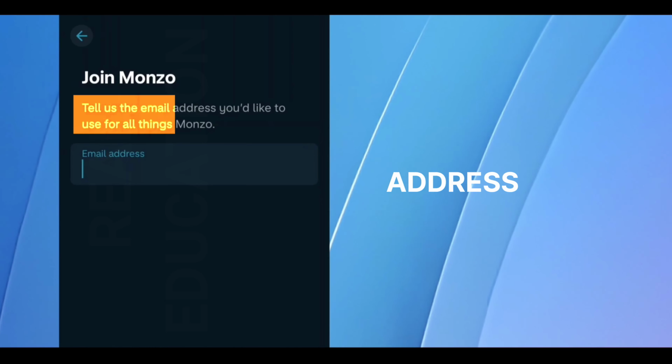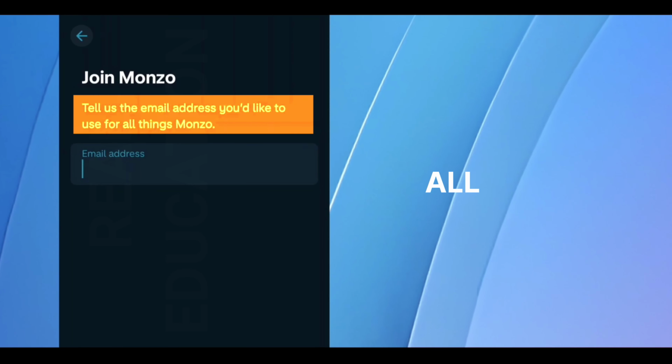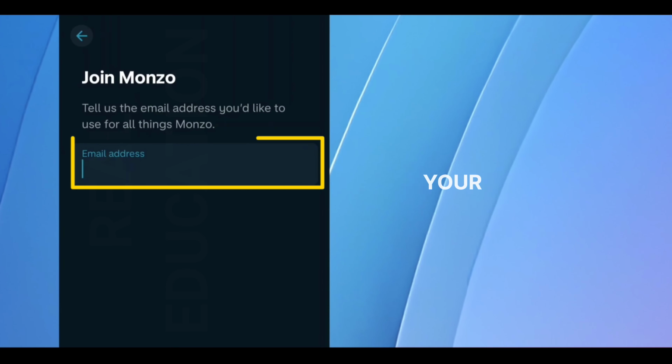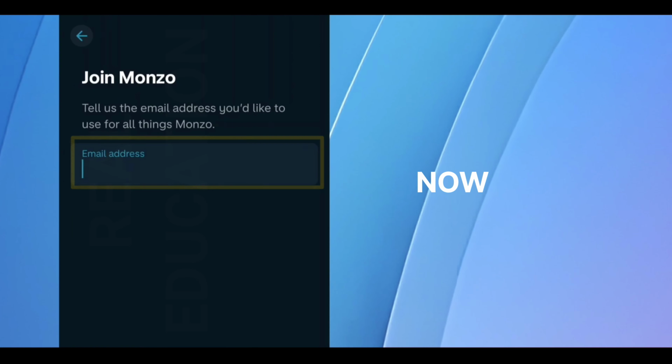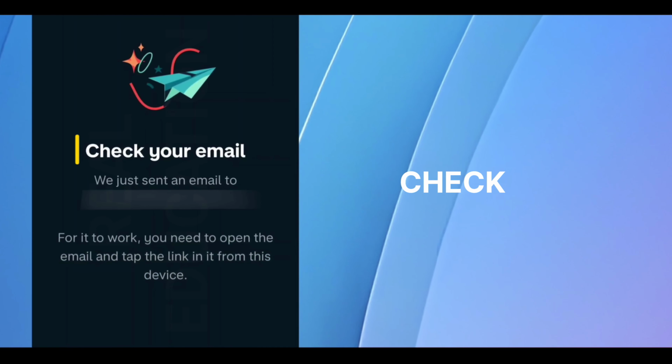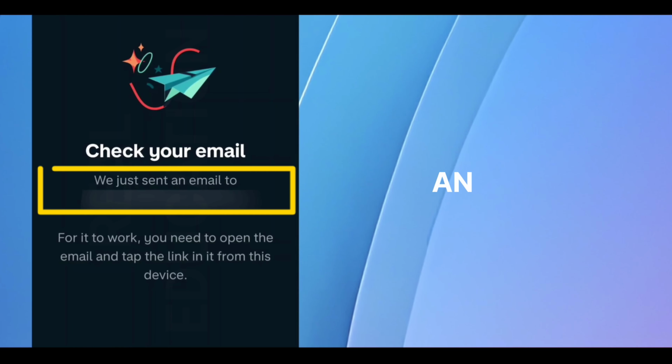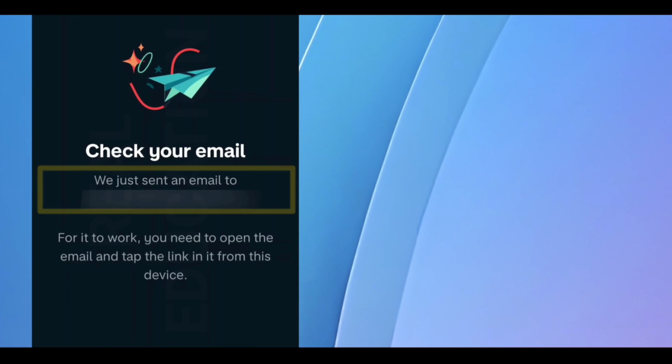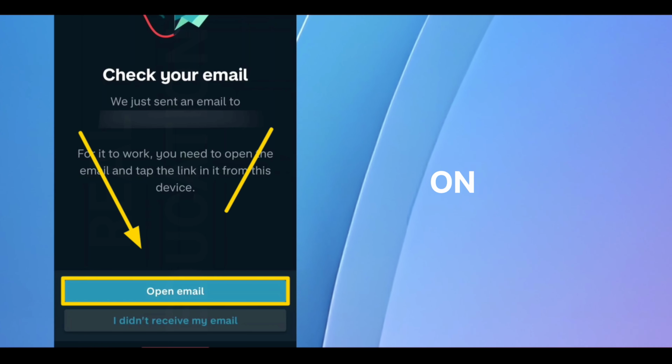Tell us the email address you would like to use for all things. You need to enter your current email address here. Now at the bottom we have to click on the join icon. Check your email. We just sent an email to dash dash dash. Friends, you need to click on open email.